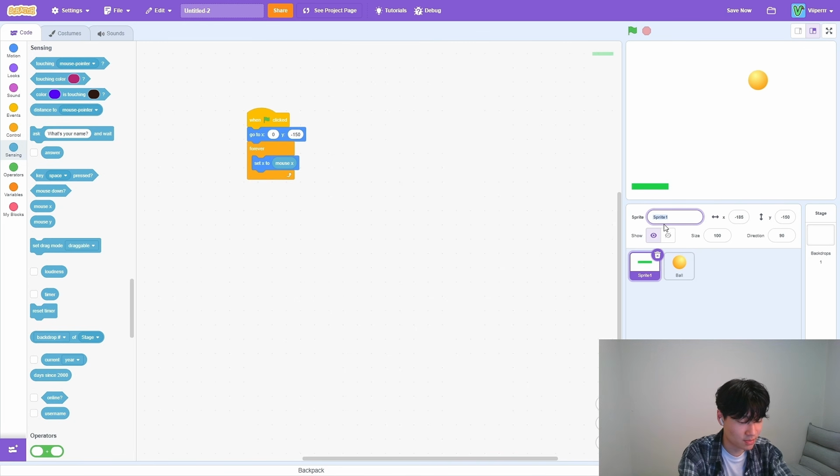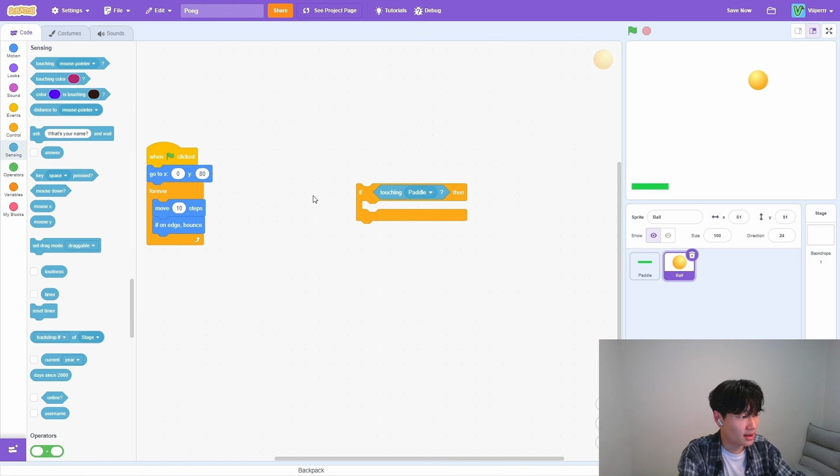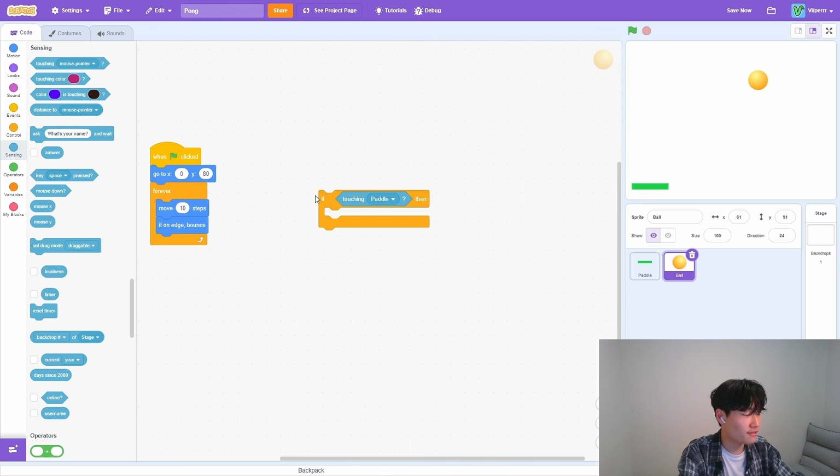I'm actually going to rename this sprite paddle just so that we don't get confused. So you might actually want to rename this sprite paddle. And also while we're at it, let's just rename the project to Pong. If you haven't already done that, you can do that by going up here. But anyways, back in the ball sprite, we now have our if touching paddle script.